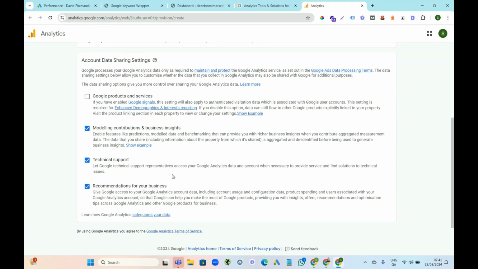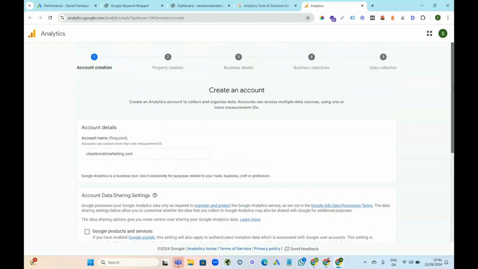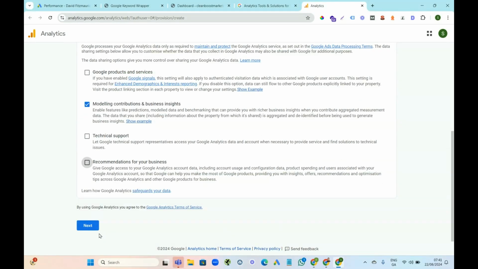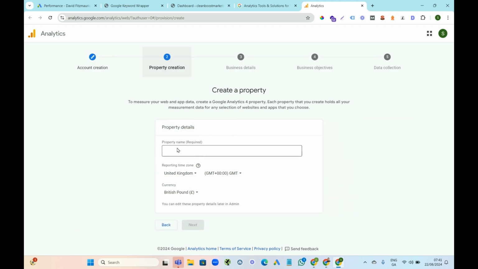And then we're going to come down here. I don't like getting technical support, and I don't really care about recommendations from Google because Google is not a very trustworthy business. They only do things to get more profit from their customers. And then once that's done, I'm going to press next. And then property details, I call it the exact same thing. You can call it whatever you want as well, but this is just what I call it.